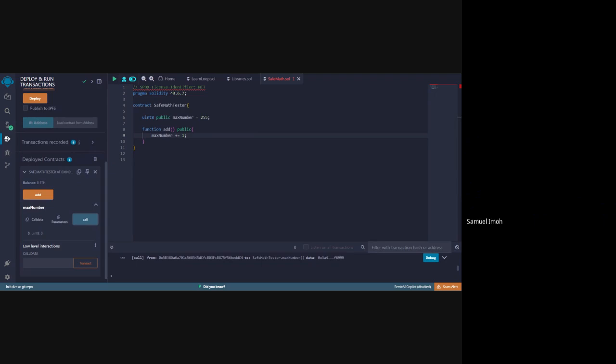Now, what happened here? What this SafeMath does is that it helps to check so that we don't exceed what we've said here, what the max number is supposed to be. So when we said that the max number here is 255, when we try to add 1 to 255 to make it 256, it returns us back to the lowest number, which is 0.